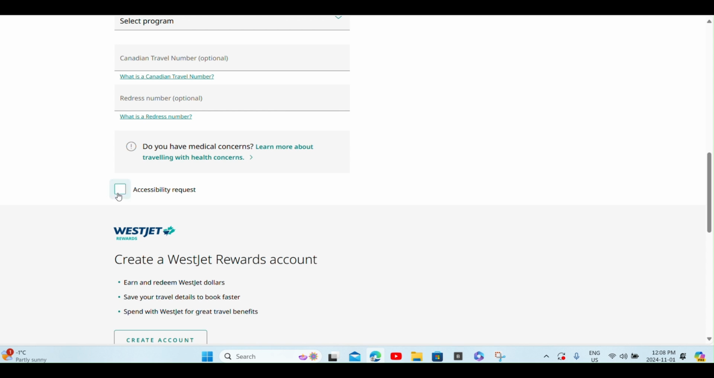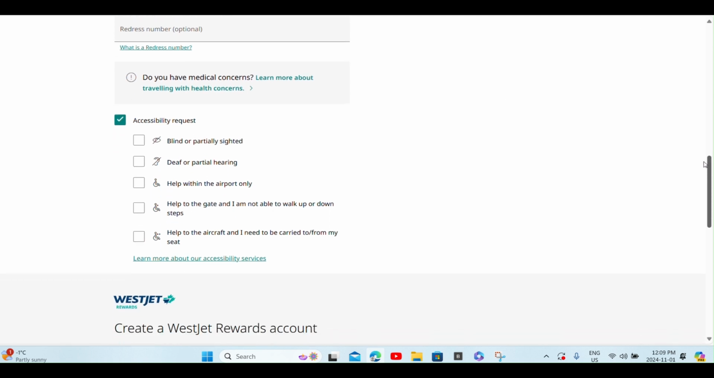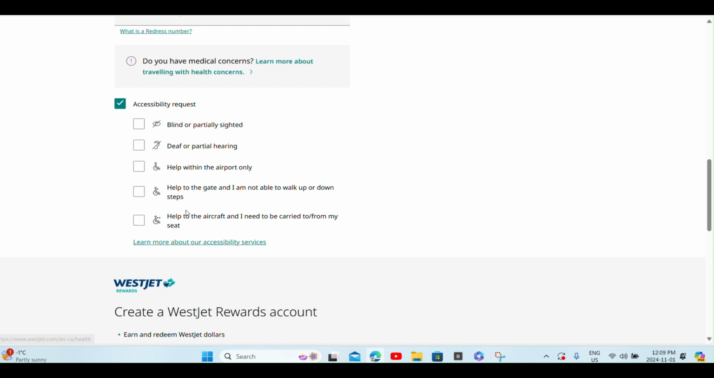Accessible requests, this has to do with whether you're partially sighted, they'll help you with that. Deaf or partial hearing, wheelchair access, and there are three kinds. You want to click on that again. These ones you can add before, during, and a little bit after. It's always good to go ahead and add these things so that there's more possibility of you getting the services ahead of time.